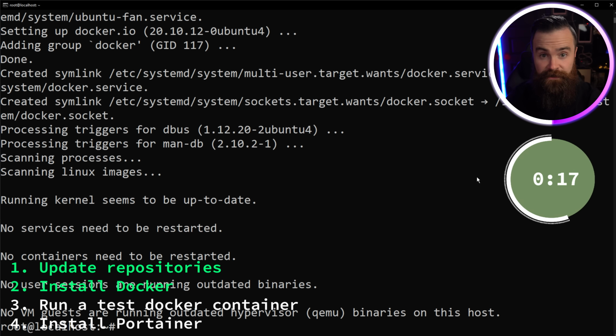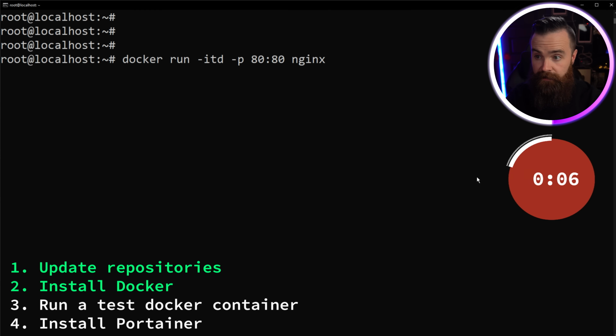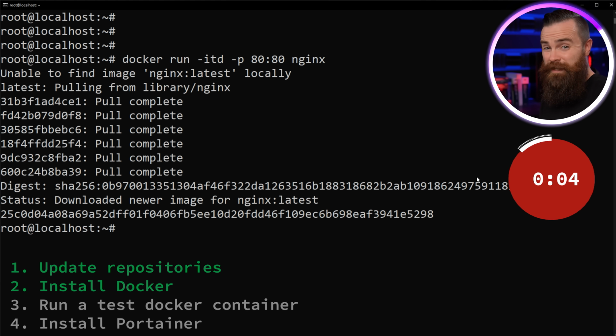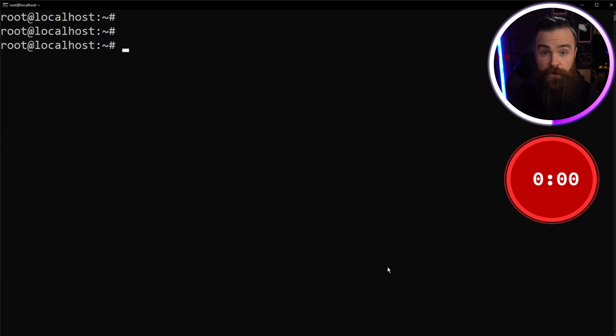Okay, Docker is installed. Now let's run a quick container just to make sure it is working and running. So we'll do a docker run. I'll do a switch -itd, expose some ports 80 to 80, and we'll do the Nginx image. Ready, set, go. And done. Seems like everything's working. Let's do a docker ps to make sure it's there. There he is right there. So Docker's good. And now we only have one thing to do. Install Portainer, which itself will be a Docker container, which is pretty cool.